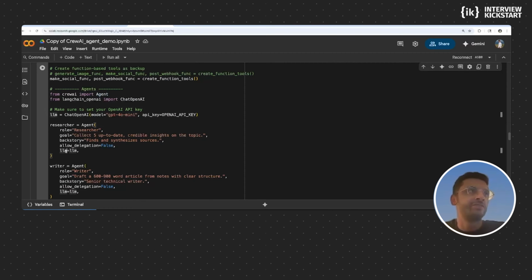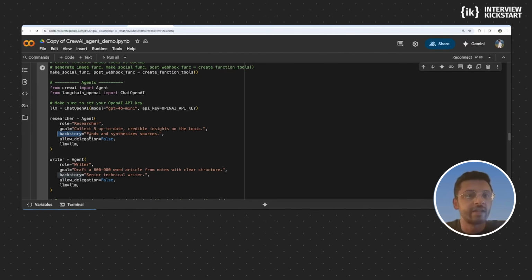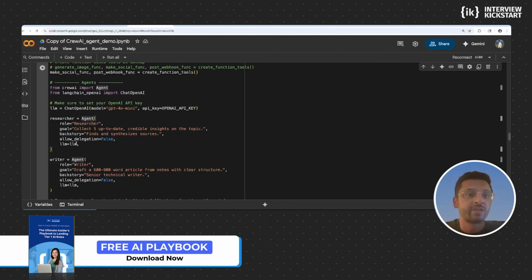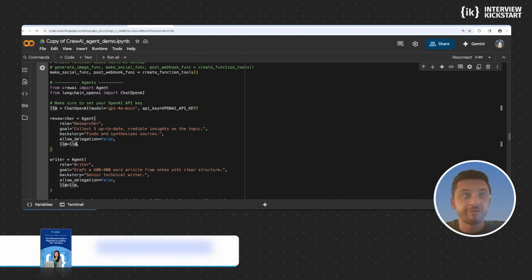The agents will also have a large language model that they can use. So in this particular case, our first agent is a researcher who collects 5 up-to-date credible insights on a topic. The backstory associated with this agent is that it can find and synthesize resources, and it has access to this LLM, right? All of this information will be essentially generated into a cohesive prompt by Crew AI and then passed on to them. So all of that information is essentially abstracted away for you.